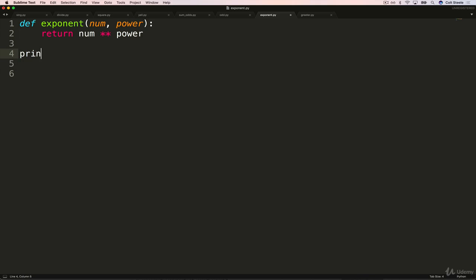So as an example, if we had print exponent 2 to the third, that should return to us 2 times 2 times 2, which would give us 8. Same thing if we did, let's say, 3 to the second power, it should return to us 9, 3 times 3. And right now, it should do that. We should get 8 and 9 if we execute this. Let's verify that. Python 3, my file is called exponent.py, and we get 8 and 9.